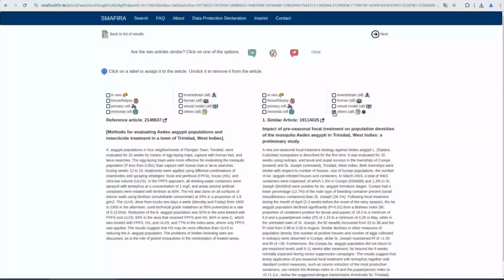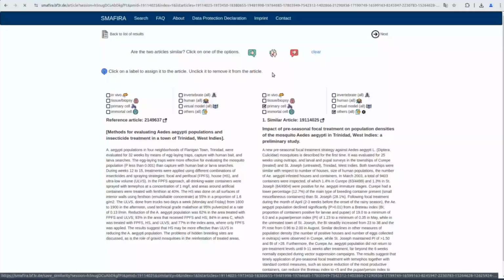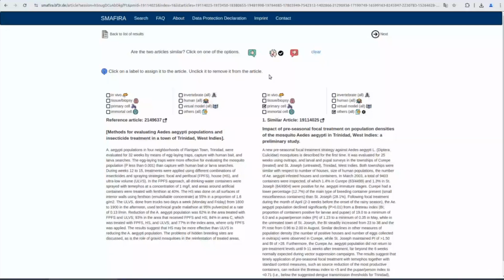And you can just click, yeah, somehow. Sorry, as I said, we had some maintenance yesterday and today. Okay, it worked here. I could click on primary cells. And you can also compare the articles. So the idea is that you can rank the articles based on your feedback. So I read the abstracts, and I think that they are somehow similar. So I click here on this label, and you will see later you can rank the articles based on your feedback. And then you go to the next article.